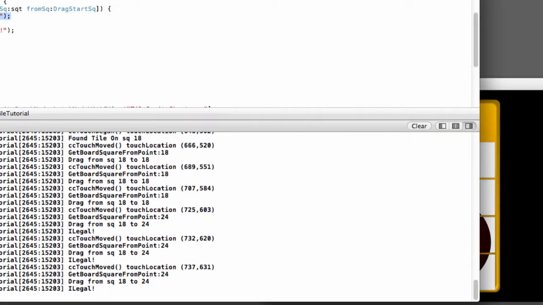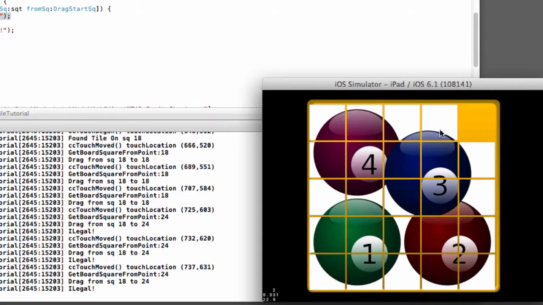Now what we need to do in the next video is implement in the place of this legal statement the actual animating or moving of the tile to the empty square.